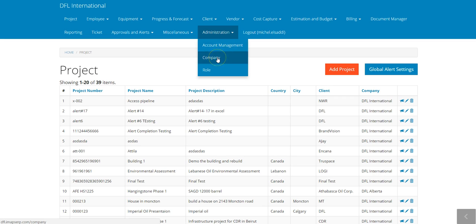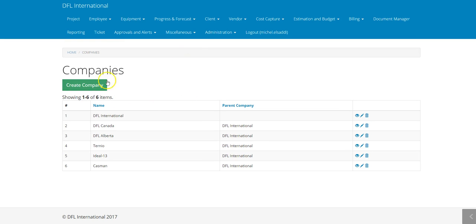As you can see, it's pretty self-explanatory. Once you go into the company, you can see the list of companies which are sub-companies to the mother company that you have. If you have multiple companies under your organization, you're able to manage each company separately and have employees separate in each company. So we're going to create a company.